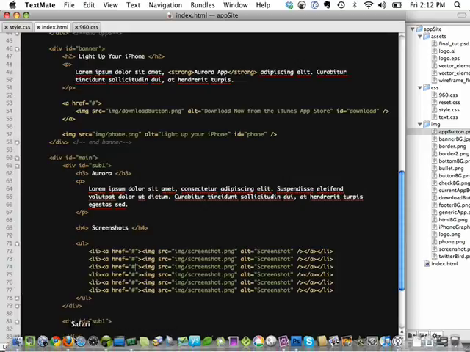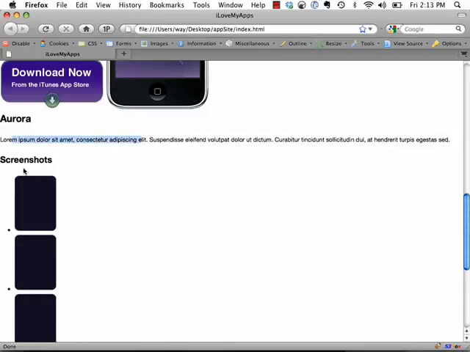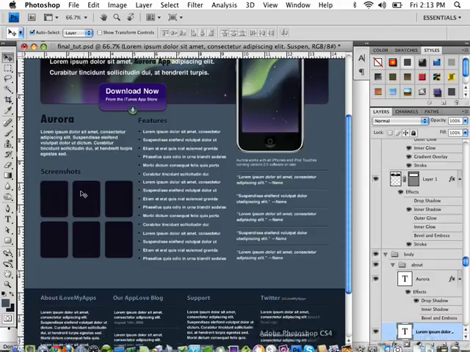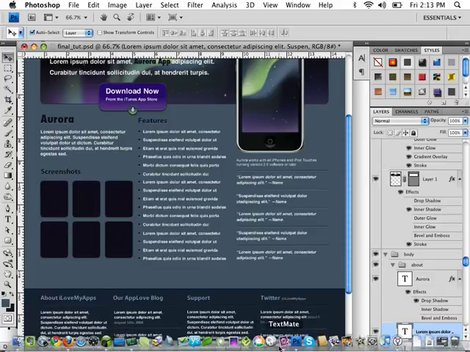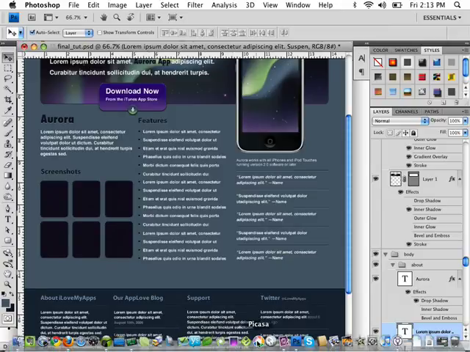Okay, let's go back to Firefox, refresh the page, scroll down. We have Aurora, some text, screenshots, and a list of screenshots. Let's make sure that's correct. Aurora, text, screenshots, list of screenshots. That takes care of sub 1. Now sub 2, we need a heading. This should be the same heading as screenshots. And then we have a list of features.